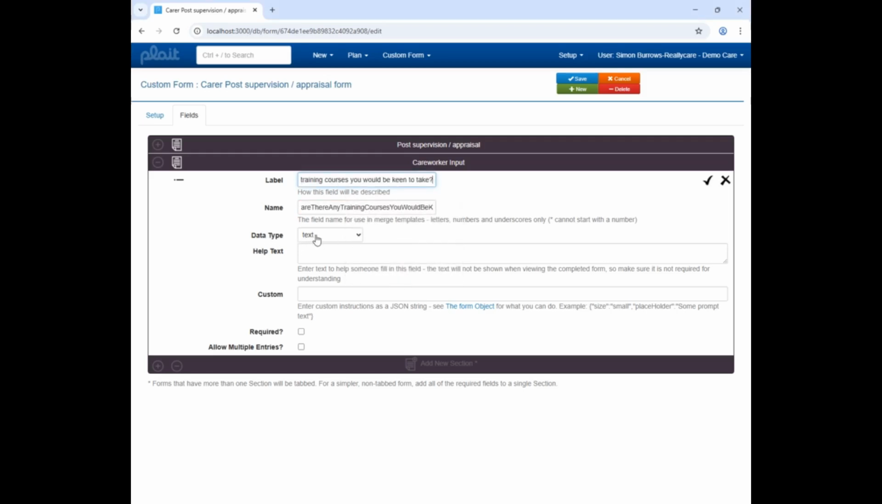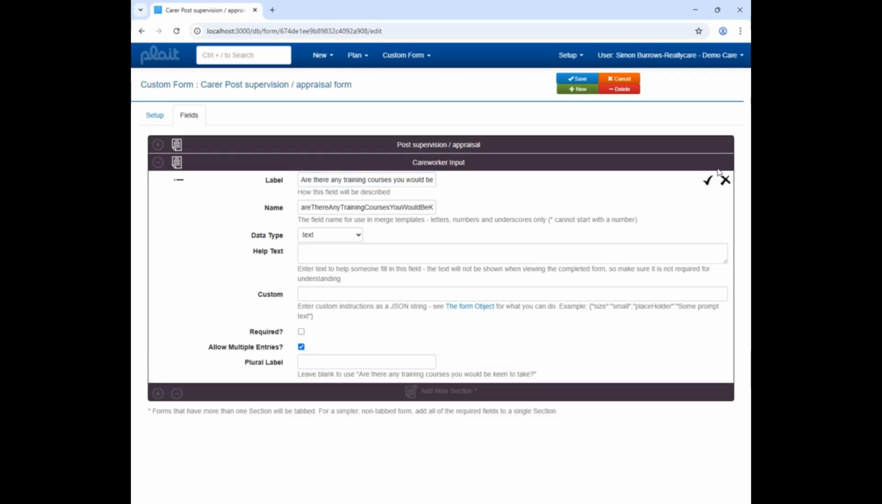The data type of text is suitable here, but we'll probably want to tick Allow multiple entries so that more than one request can be made.